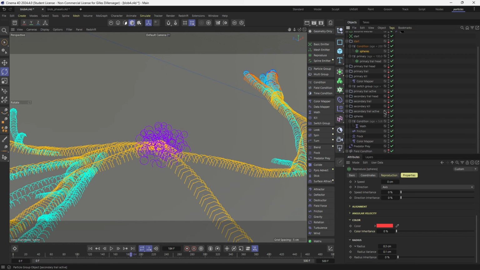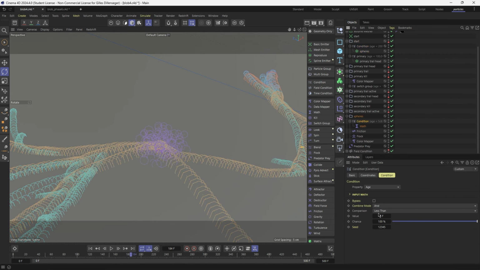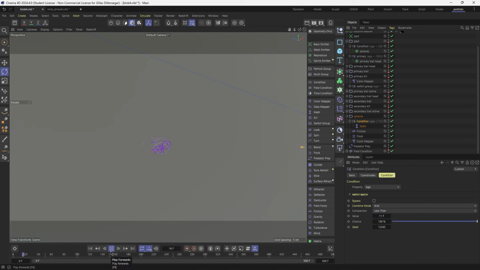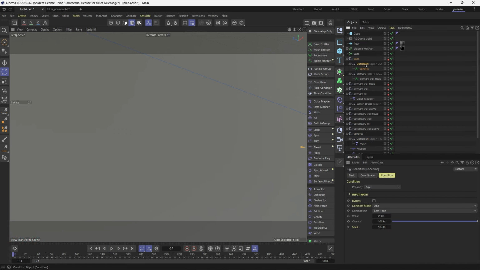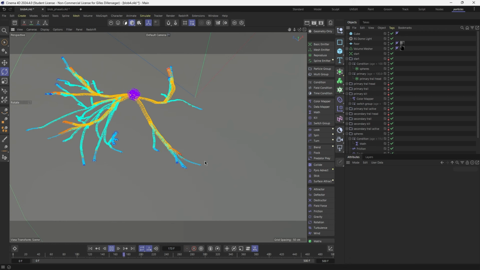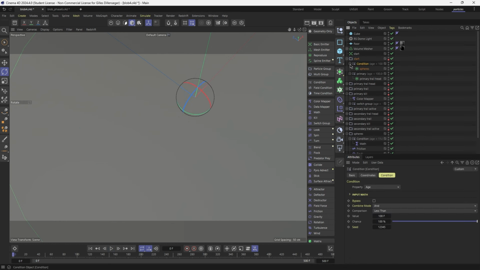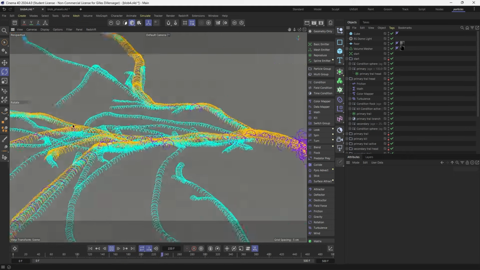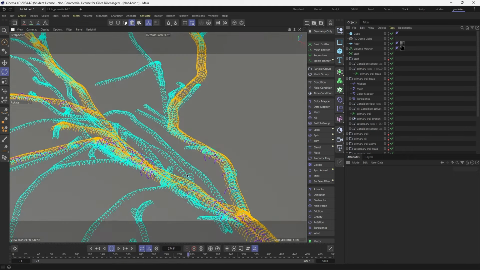Maybe the condition here is a bit too limited, so maybe we want that on 11 frames. Okay, so let's set that to 100. And what we would like here is maybe having those spheres also when we are having those splits in the main tentacles. We're gonna just select the sphere condition here. Okay, let's call that sphere. And we want to control drag this condition sphere in here. And as you can see here, when we are spawning a new branch, we are starting to add those purple spheres.